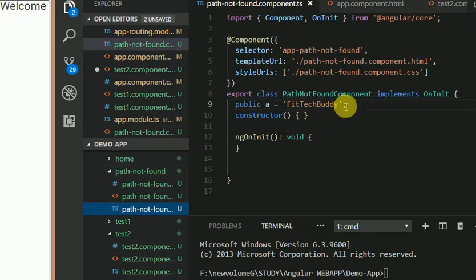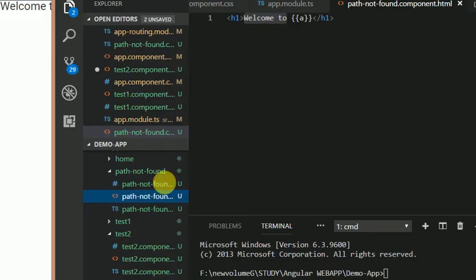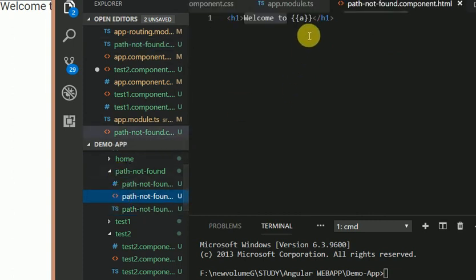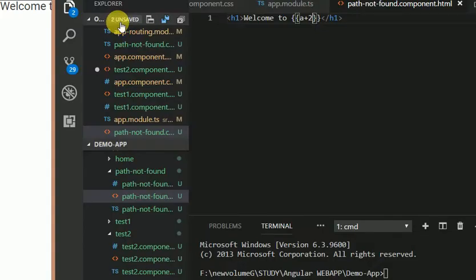If this is any integer and it has some value 4 or 3, 4, okay, now it will do the necessary changes here also. So we have saved it. See, welcome to 4. Now what else you can do with the interpolation is that you can do mathematical operation inside interpolation. See, it is giving the value 6. So this is also an important thing you need to remember, that we can do the mathematical calculation in the interpolation.